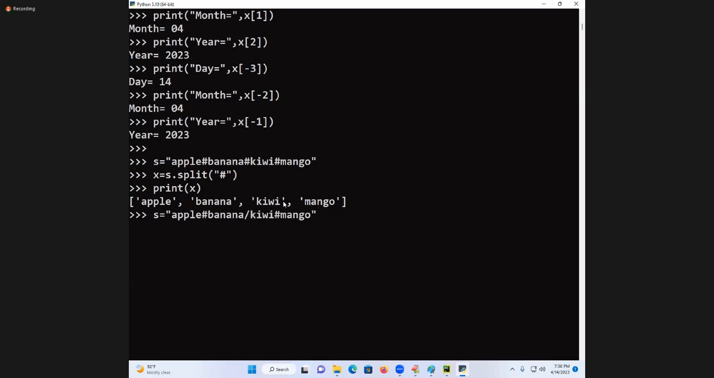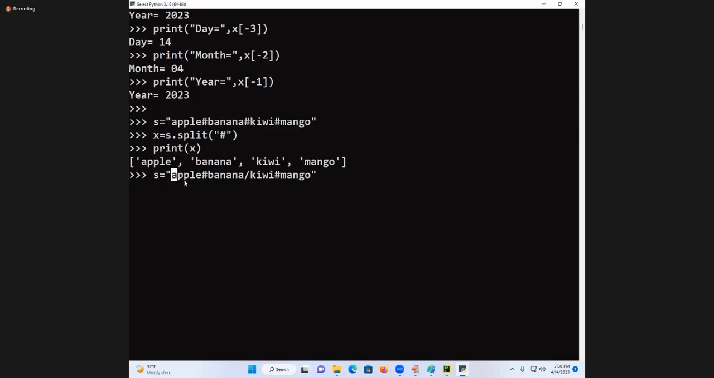Like this I am writing. See? Apple, banana, kiwi, and mango. What is your separator? It is your own choice to split it. You want hash separated words or slash separated words? Both of them you want to separate? It is not possible to split on both of them. There is no syntax available to split like this. There is no such syntax, students. Like this only you need to split.